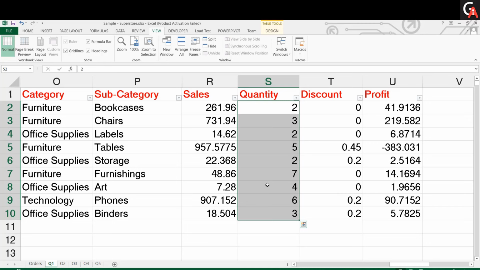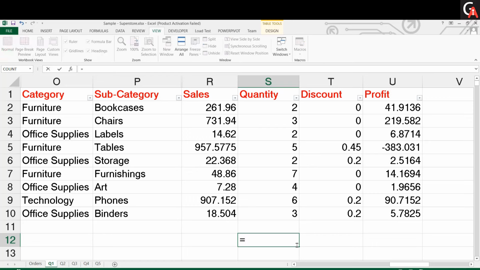How can we define this range in Excel? Something like S2 to S10. I want to compute how many quantities there are, so let me take the sum of quantity in my data. I'm referring to the values I want by selecting the range of cells. So S2 to S10, this is a range of cells. Let me click enter. I am getting 34.